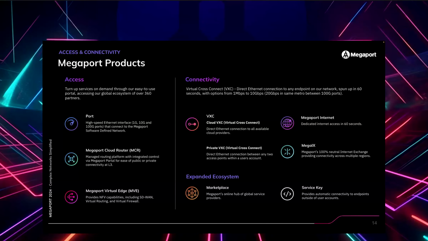We also offer Mega IX, which is our internet exchange product in markets throughout the world. We can elaborate on that more. And Megaport Marketplace is, I'll show you in the portal, a place where vendors and partners have created a presence where you can actually connect to their service using Megaport, either via a service key or another type of private connection. And we'll talk a little bit more about that.